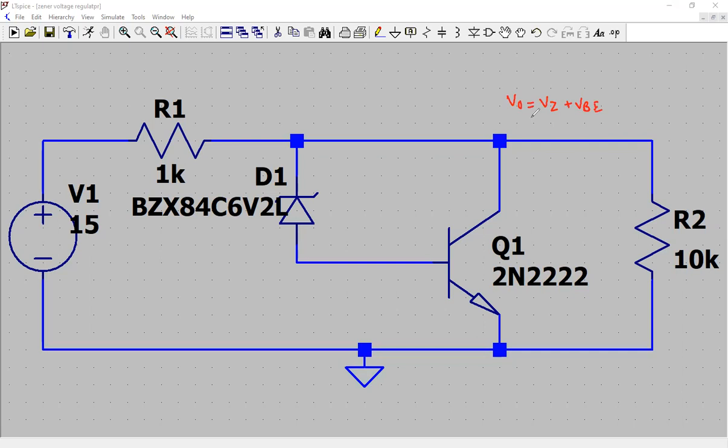And we have seen with the analytical expression how this output voltage VO across this load is maintained constant irrespective of the variations in the load or the variations in the input side.